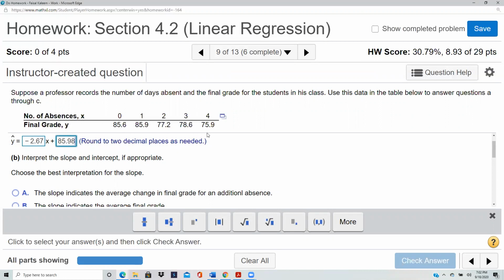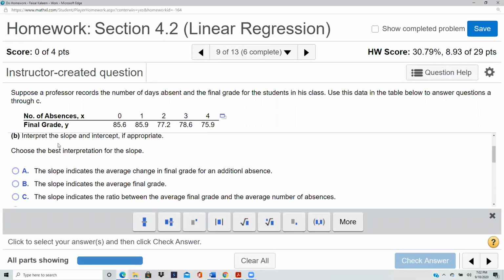And probably this grade is in percentage. So for each additional absence, your grade will drop by 2.67%. So interpret the slope indicates the average change in final grade for each additional absence, right?